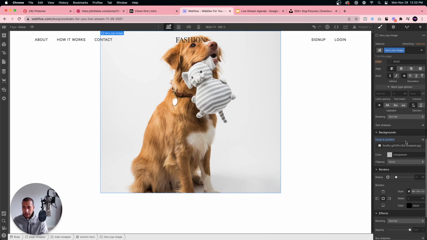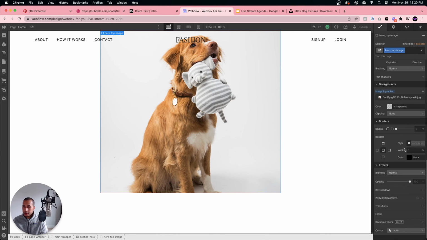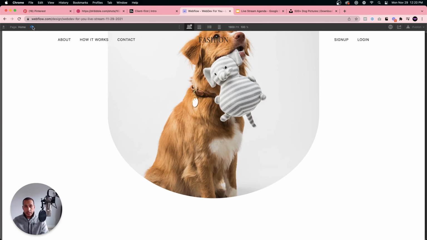So now I can just go ahead and add a border radius to the bottom left and bottom right. So we'll go into the border radius, I'll click the individual corners, and we'll just do something like, I think I can do 50%. Yeah, 50% on the bottom left and 50% on the bottom right. And just like that, we have this image.